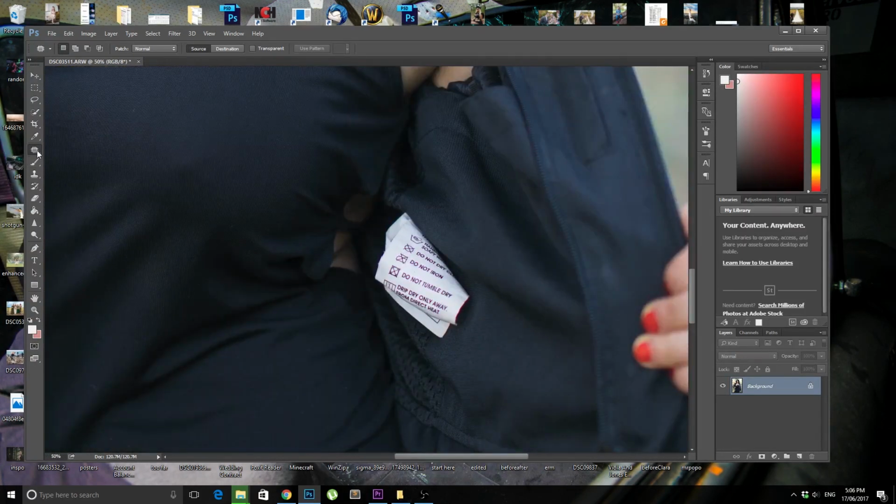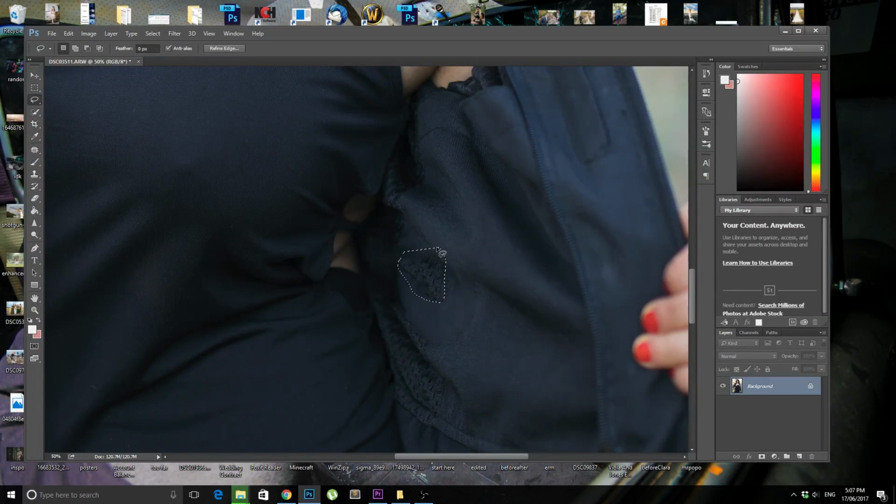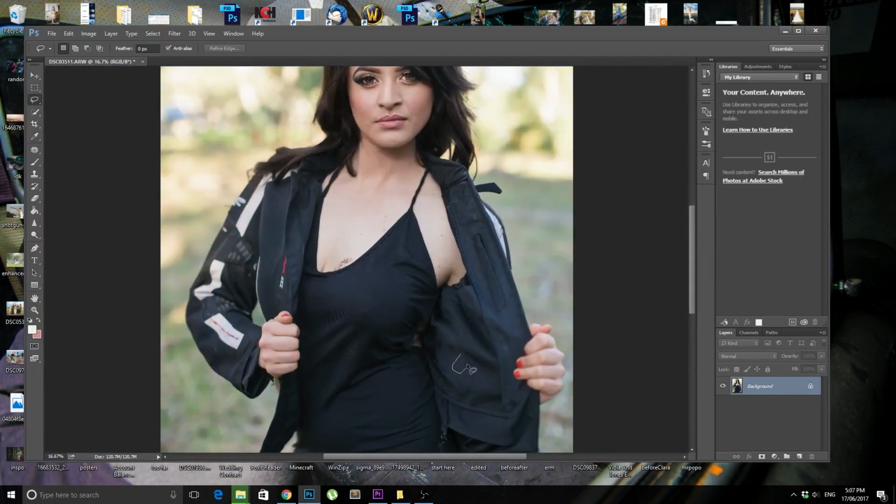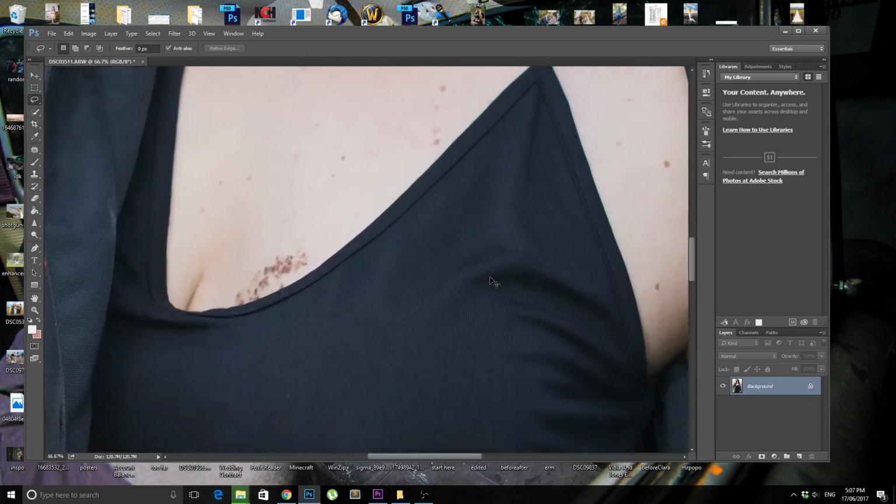So that label there was looking a little bit distracting in the image, so I just decided to use the Content Aware Deletion tool and get rid of that. It's a pretty awesome tool, you can delete pretty much anything, as long as the area that you're deleting isn't too busy. It actually works really well.